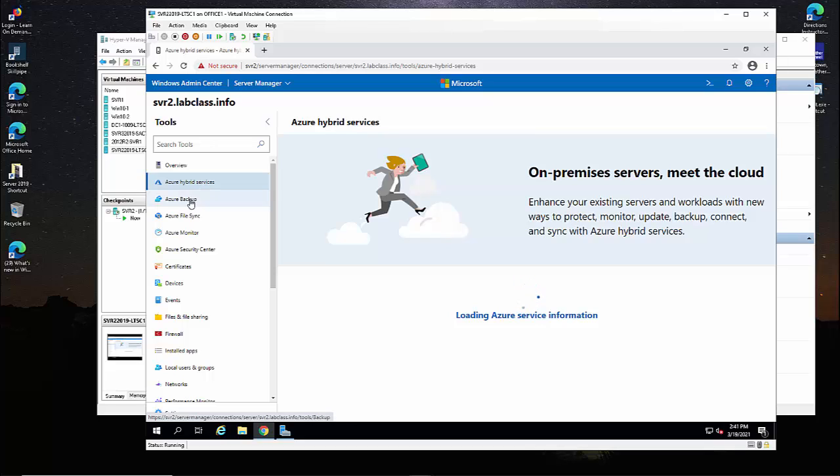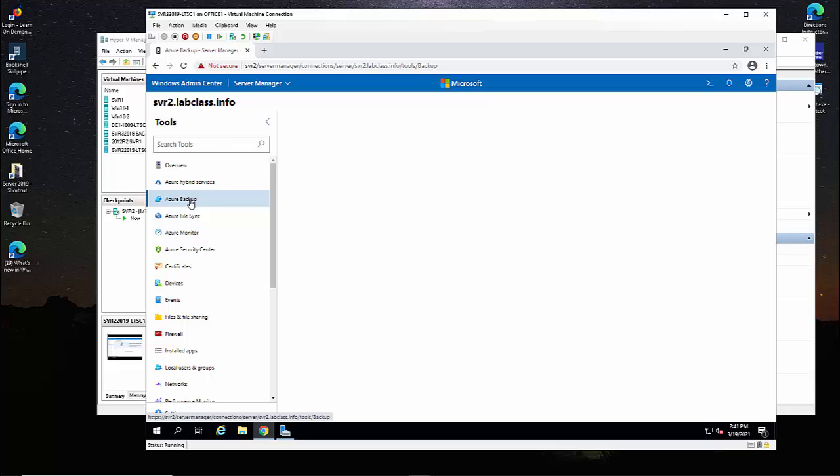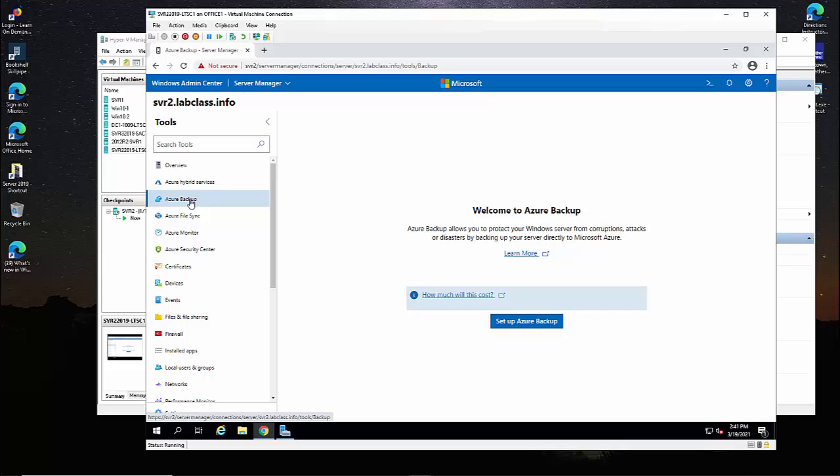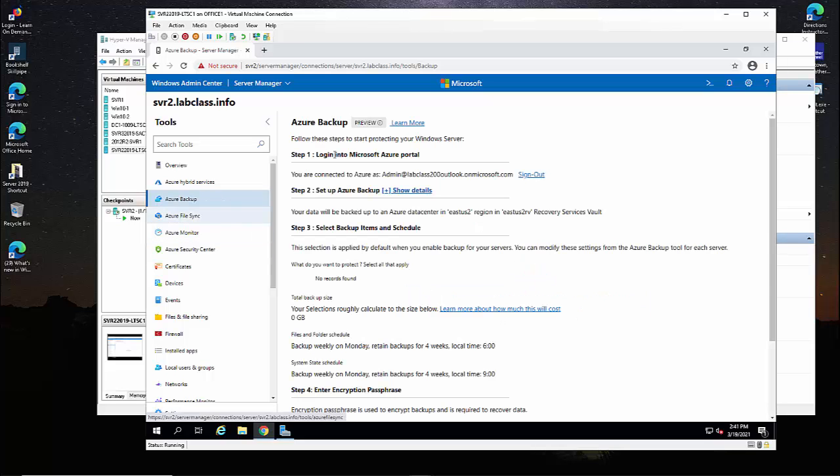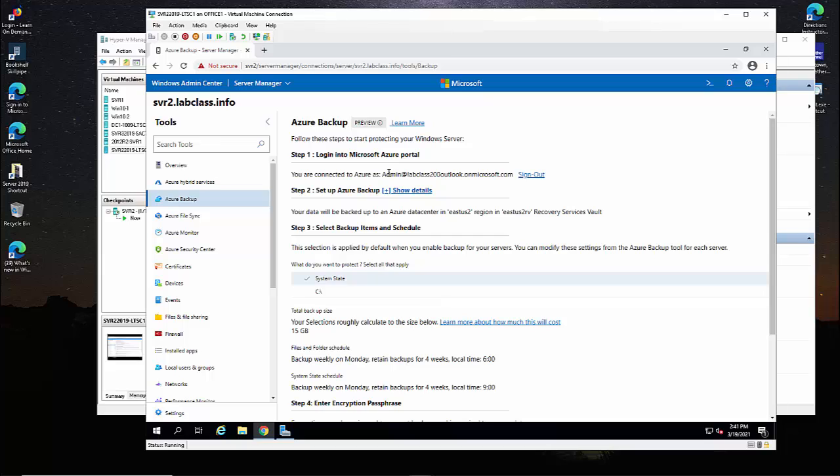But again, like I say, I can create what they call a recovery vault. So I create this recovery vault in Azure, which is usually in the region, like I'm in East US, closest to New York. So I could set up this backup vault, and then I can start backing up my server here up to the cloud. So again, I'm going to have a subscription.